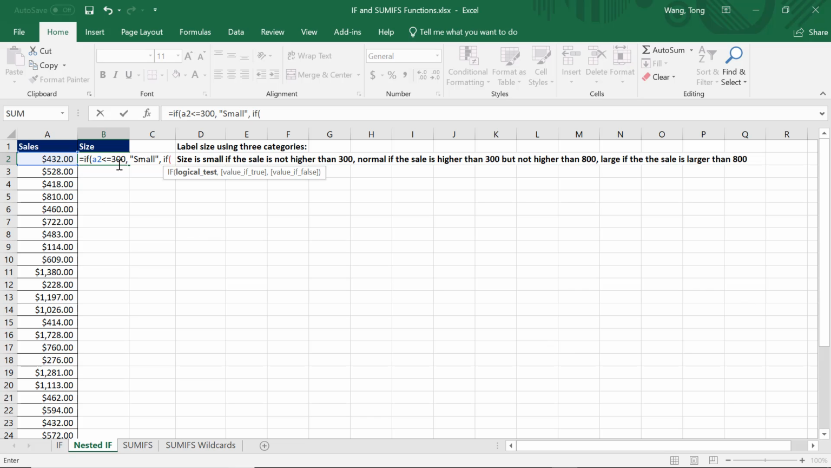So what happens here is the first IF will consider this logical test, right? If this is true, then the function will be over and it will print small, right? If this is not true, then it will go to this value here to evaluate this IF function. Right? So this IF function says if the sales is not bigger than 800, then we're going to print normal. Okay. Otherwise, we're going to print large.